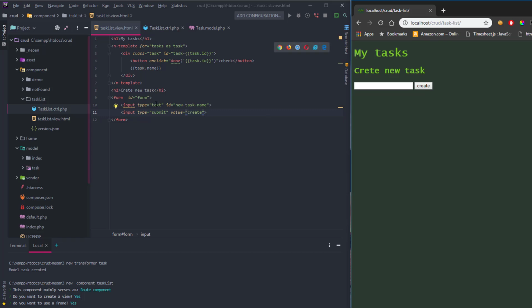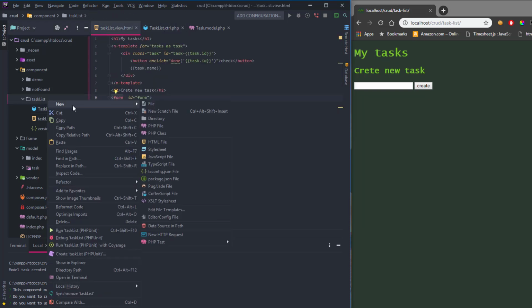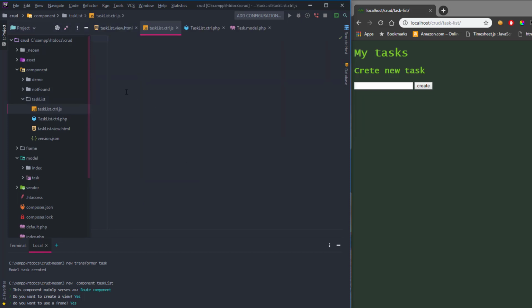beautiful. Okay, so let's get some JS action in here. So we want to load this, and I don't want to do this as ugly as that one. So what I'm going to do instead is I'm going to create a JavaScript file here. So I don't know how familiar you are with Neon 3 in general, but if I basically say it's a JavaScript controller, then it's just loaded within the view automatically. So I would basically have that here.